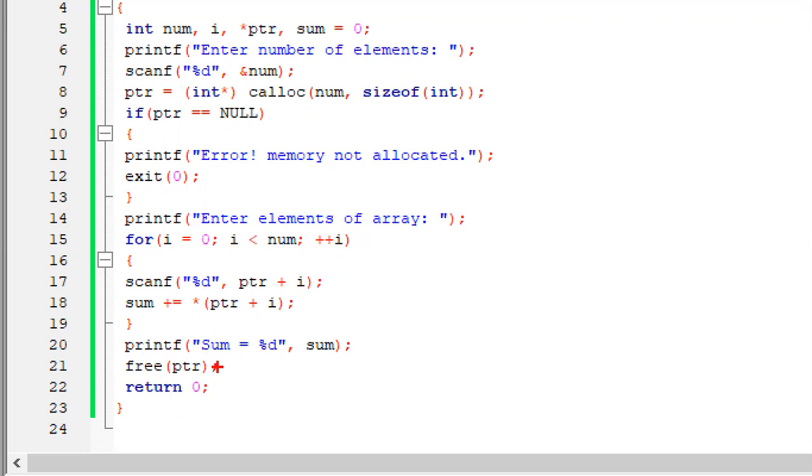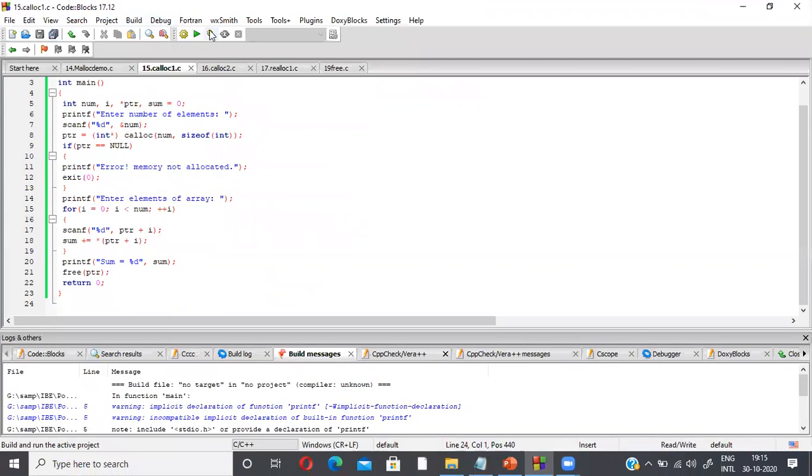That is the advantage of allocating and deallocating memory at runtime. The memory can be used for some other purpose. We'll run the program and check the result.